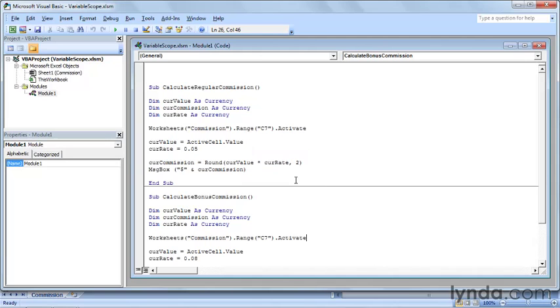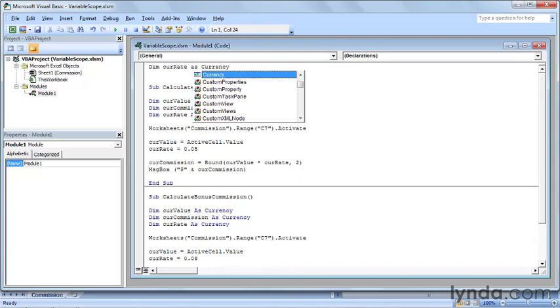But what if you want to use the same variable in more than one subroutine and have that variable's current value carry over between subroutines? If you want to do that, you can declare it as what's called a global variable. You declare global variables at the top of a code module, above the first subroutine or function, in the declaration section. So if you go up here to the top, Excel will indicate that you are in the declaration section, and now you can create a global variable, and I will call it rate As Currency.